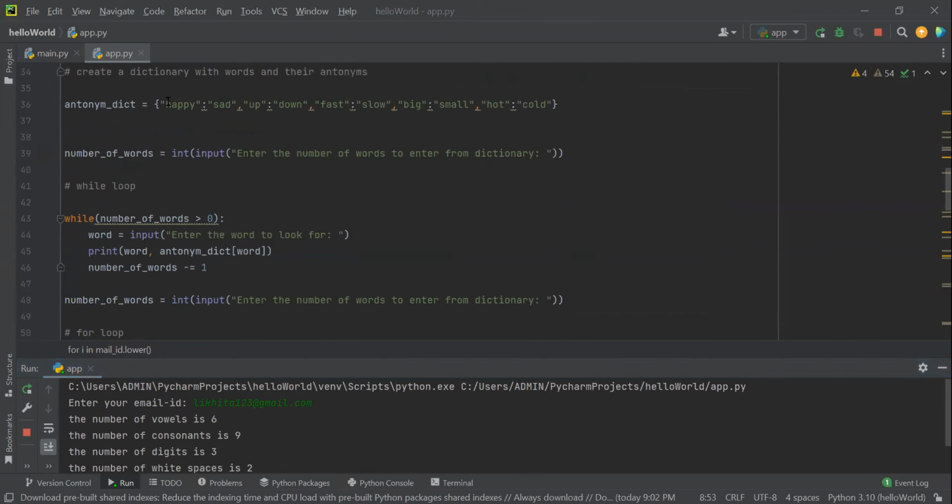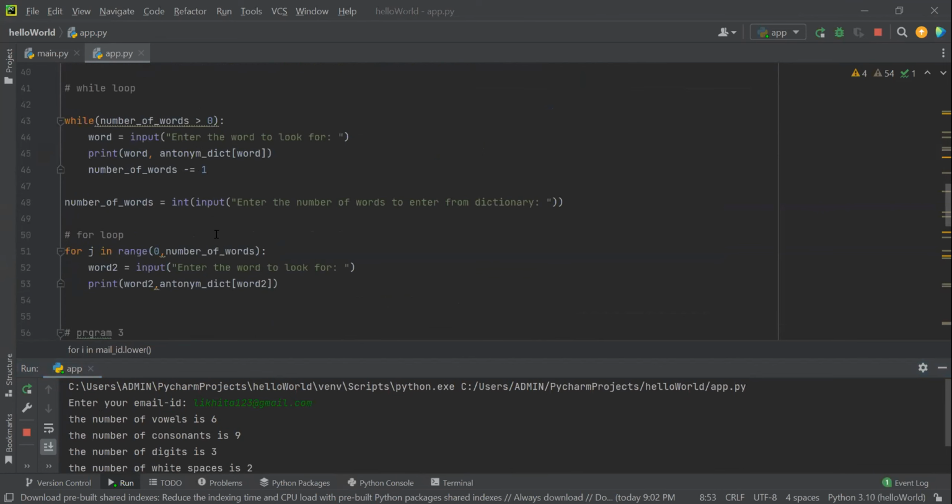This is the second program. I used while loop and also for loop, sir, to count the number of words also. How many number of words? You have made use of while loop for number of words greater than 0. One for to check, another one to make use of. You print both word and antonym? Yes, sir. Okay, right. Run it.